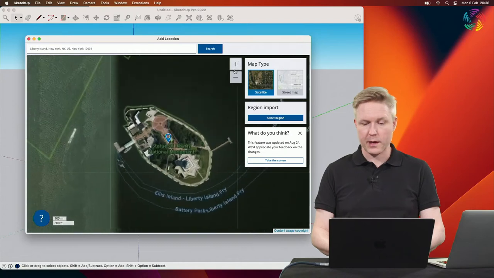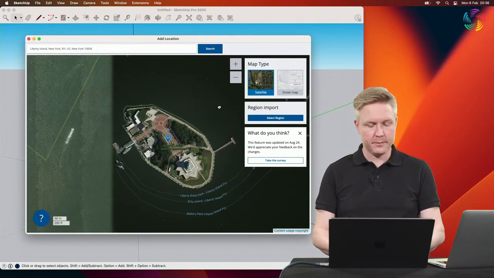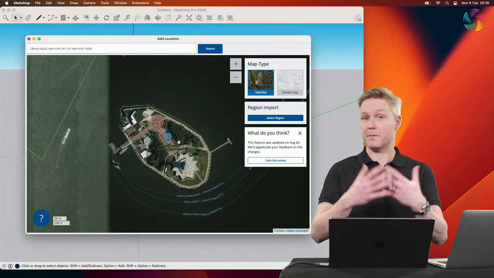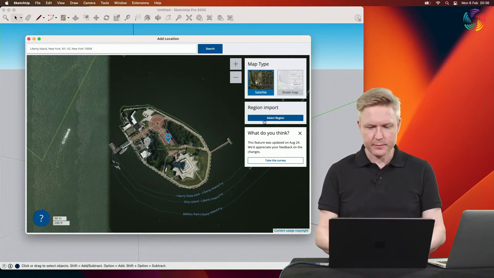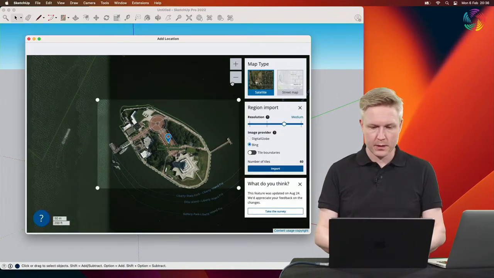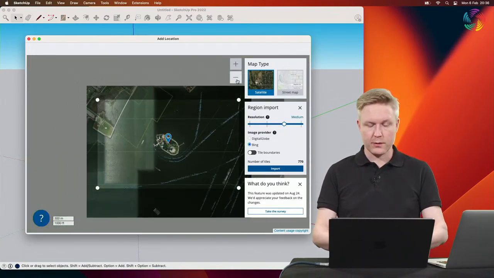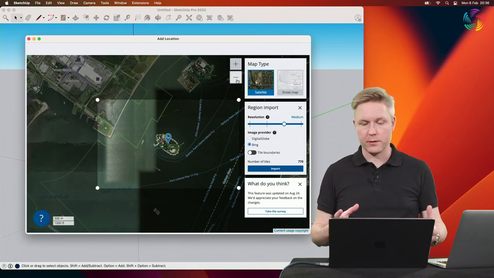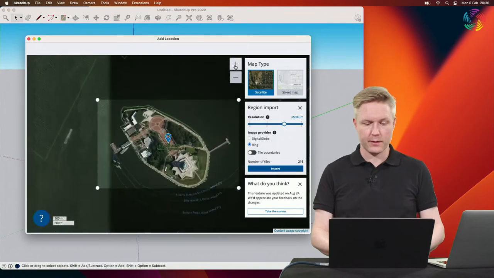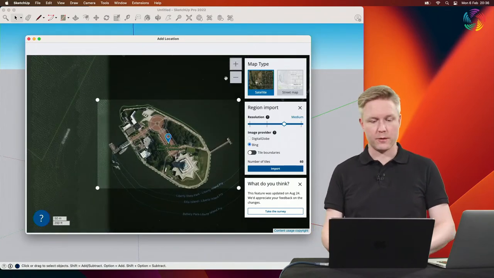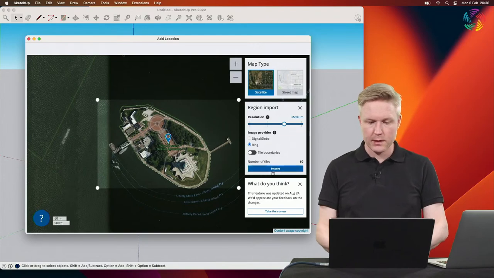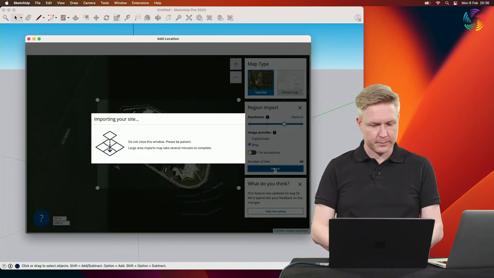And you can zoom in and out, you can move the map. And the idea is to place the needle at the center of your geolocation, and then hit the Select Region button. Now, if you zoom out, you're going to grab a larger region, which is going to take more time. So I would advise you against zooming too far out. So try and select the area that is really relevant. And then you hit Import.